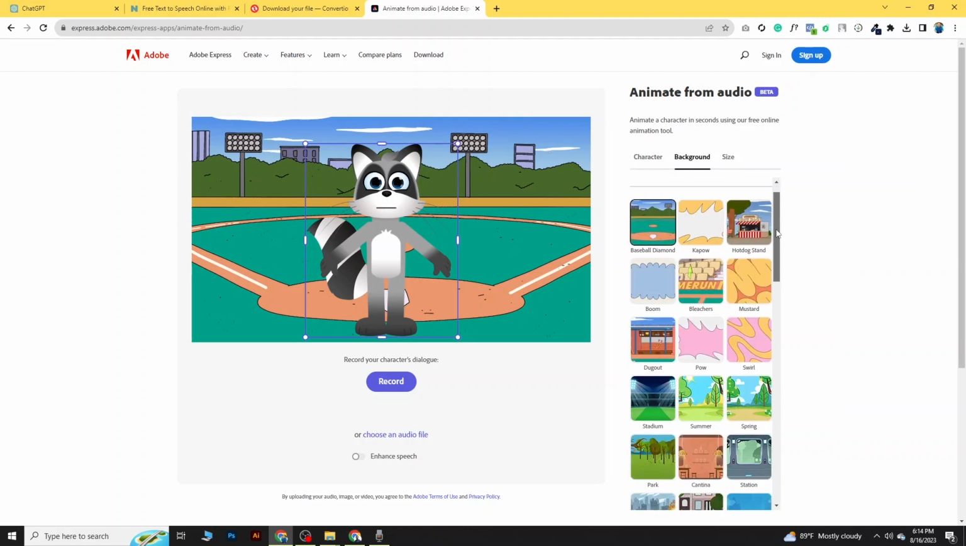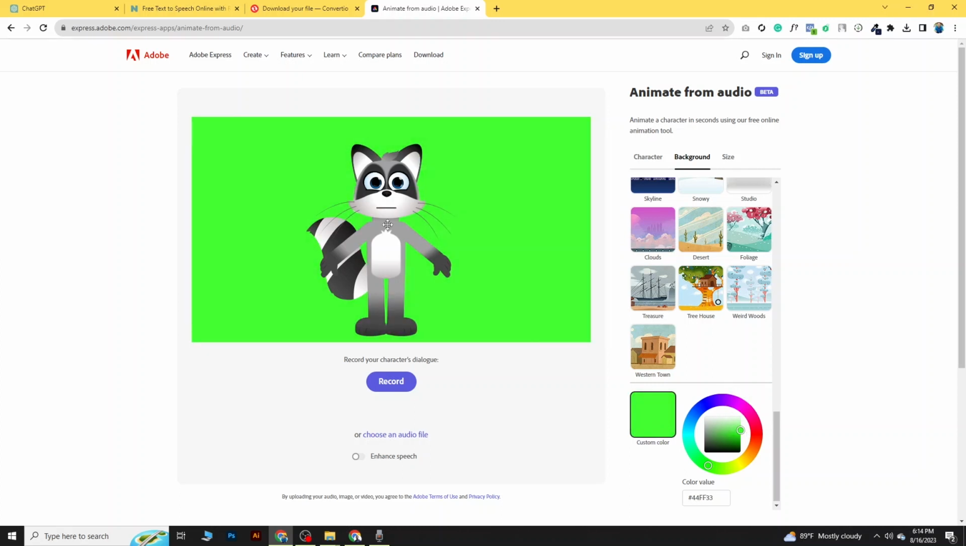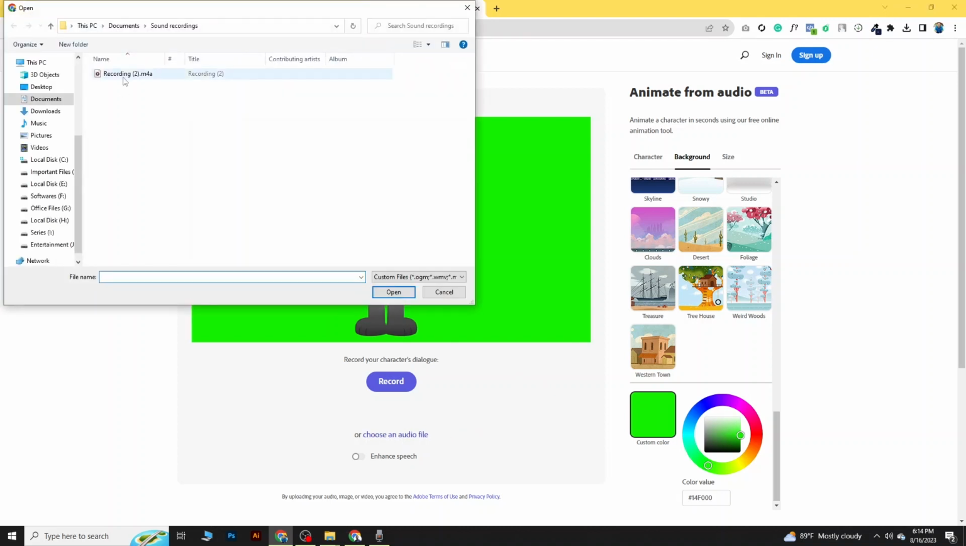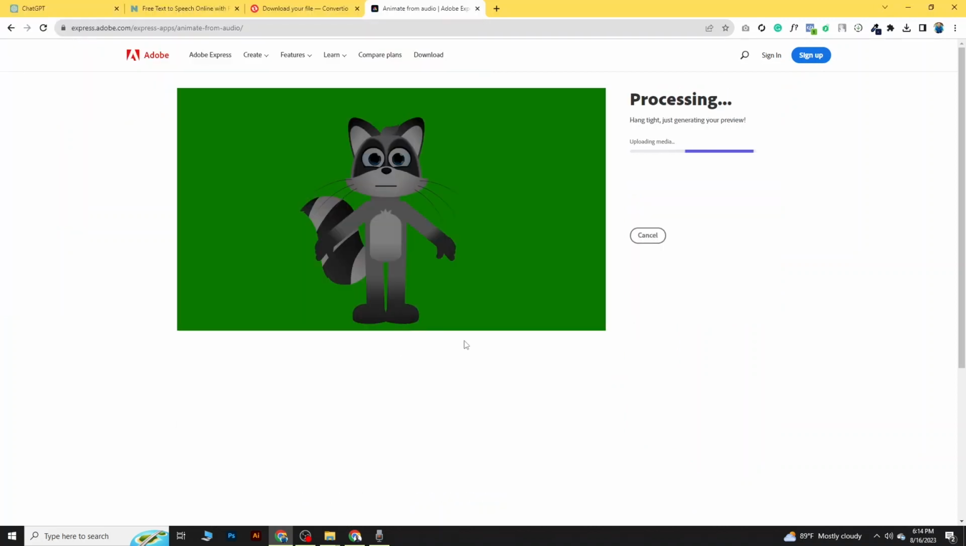So that we will create a green screen background. From here, I'm selecting the color and I'm selecting green to remove the background so that it can be easily removed. All right, now we have to choose the audio file. So we will choose the audio file that we have downloaded and then open this one. Now it will synchronize with the audio file and it will take some time to generate.